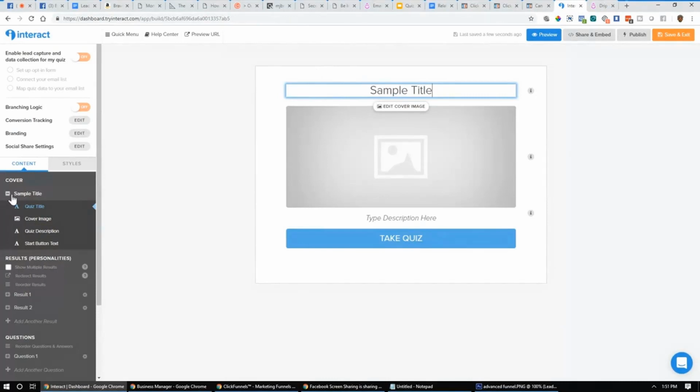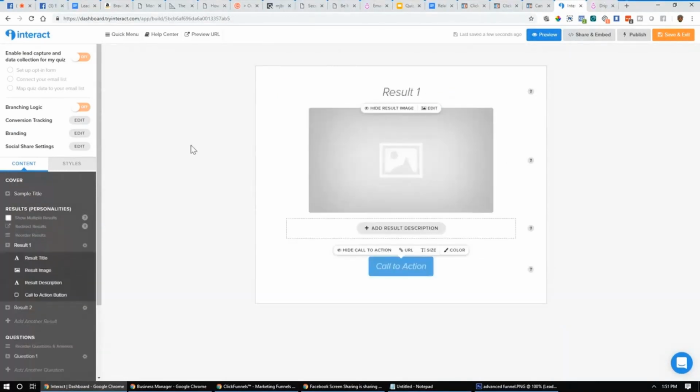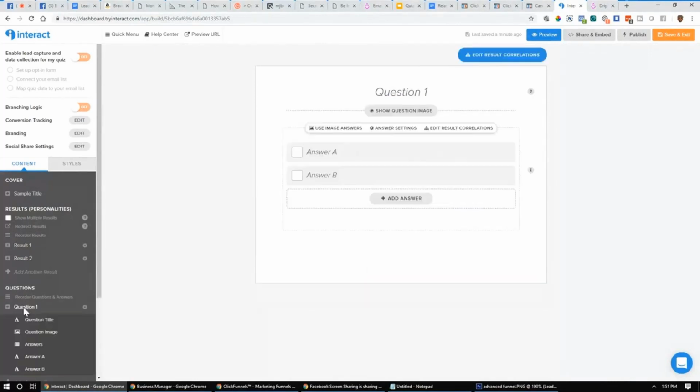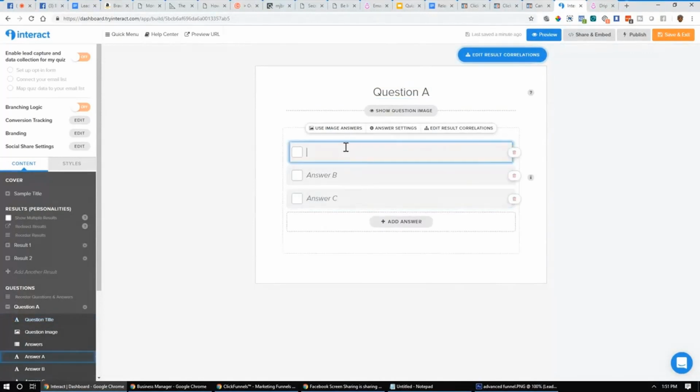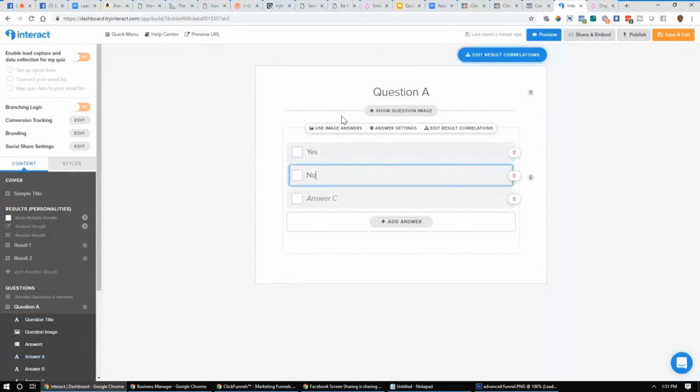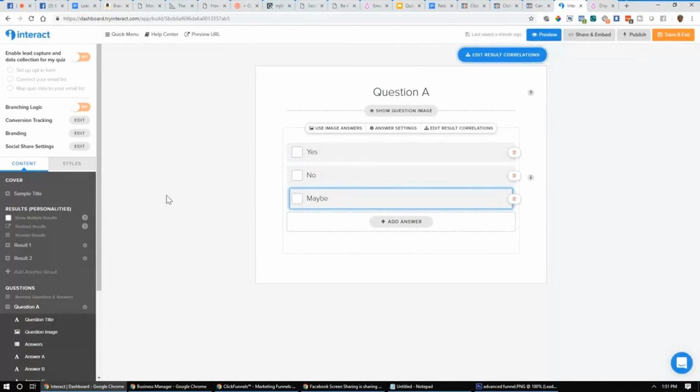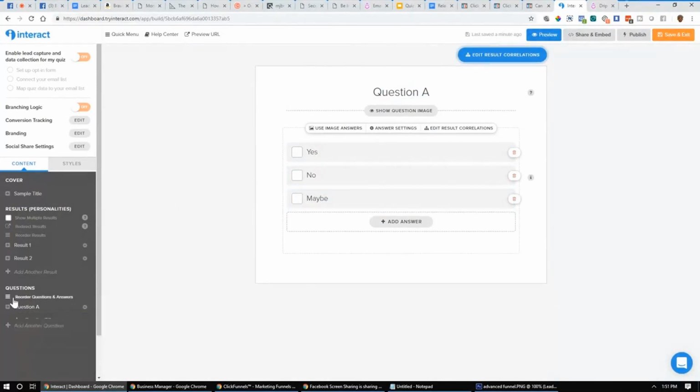And then also you will have your results as well. So this could be result 1, and then you've got result 2, and then you can have your questions, like question A. And then you would have your answers. So you can add answers like yes, no, maybe, things of that nature. And so you're just building a shell of it.